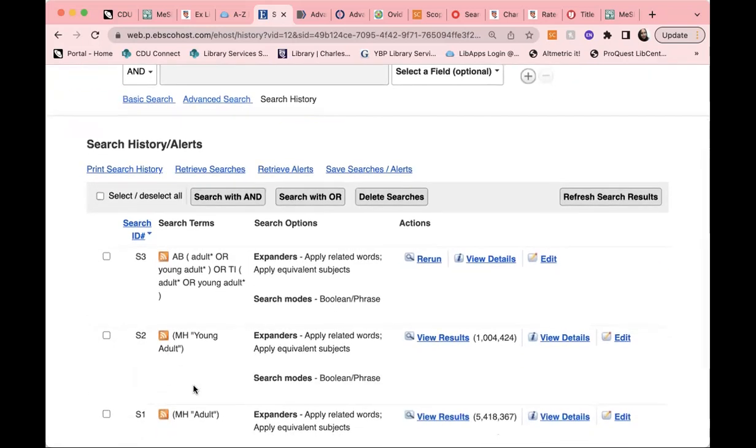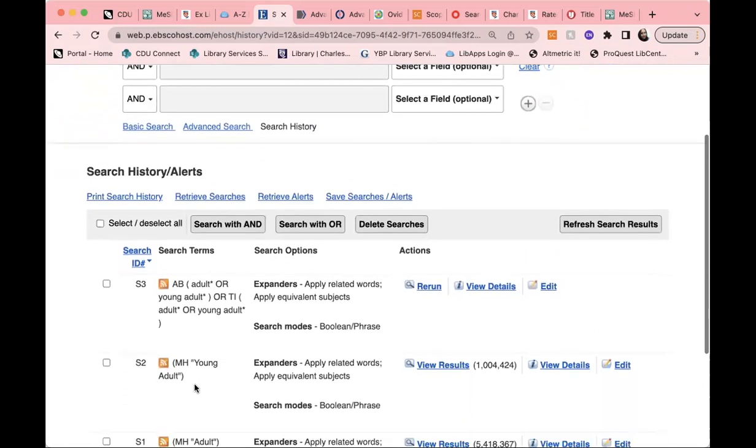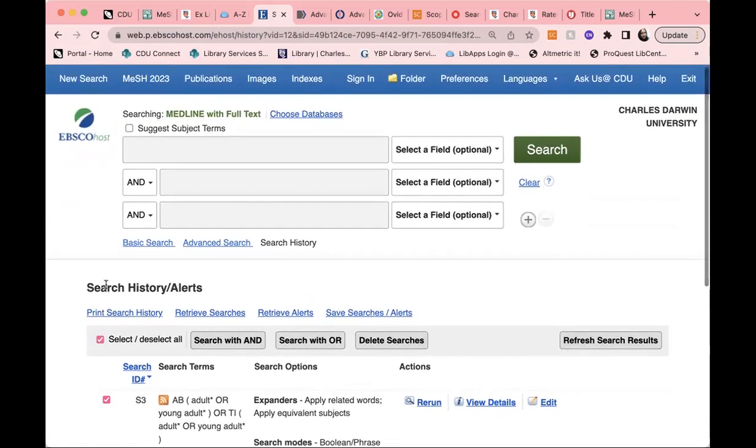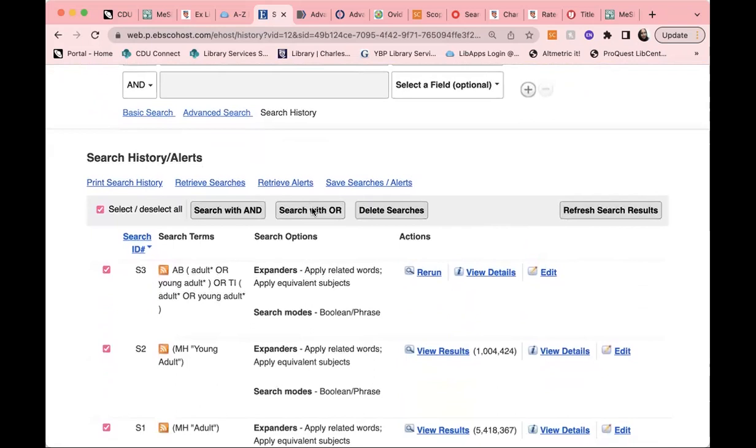All right. What we're going to do is we're going to select this, this, and this. And we are going to combine with all. Remember, they're synonyms. Okay.